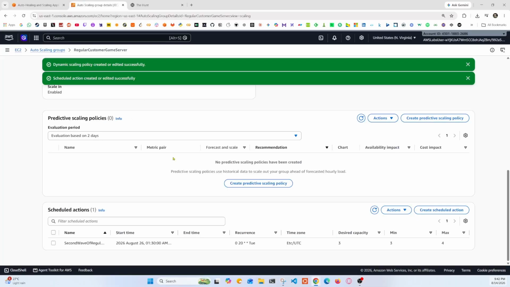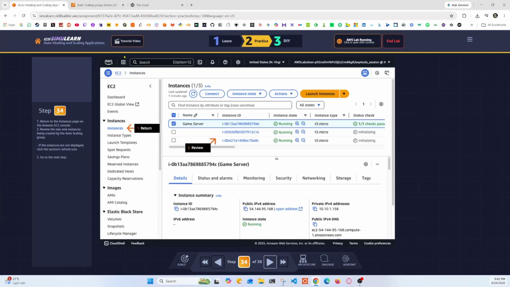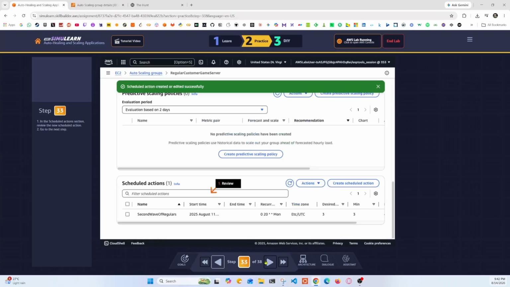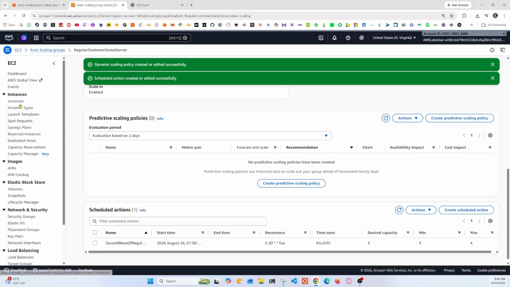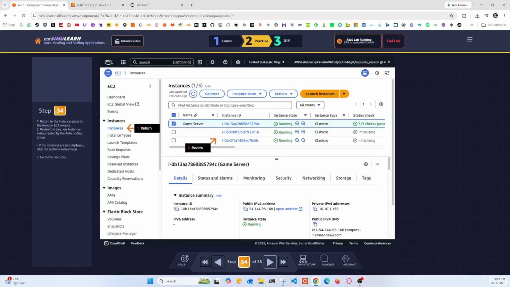Now in instances, okay, I need to return to the instances page. Review the two new instances being created by the auto scaling group.